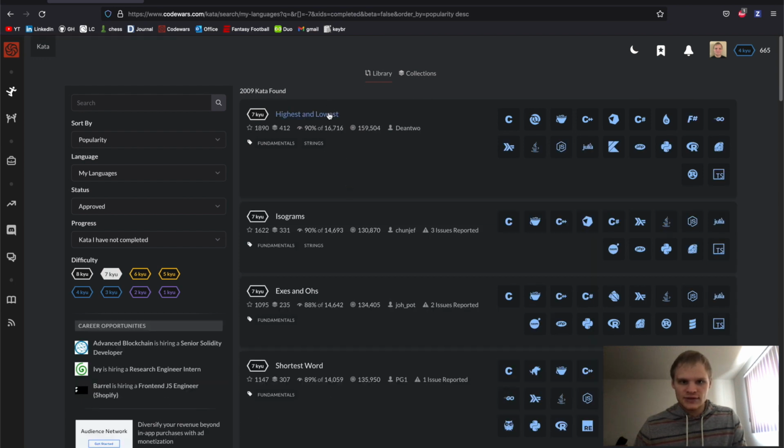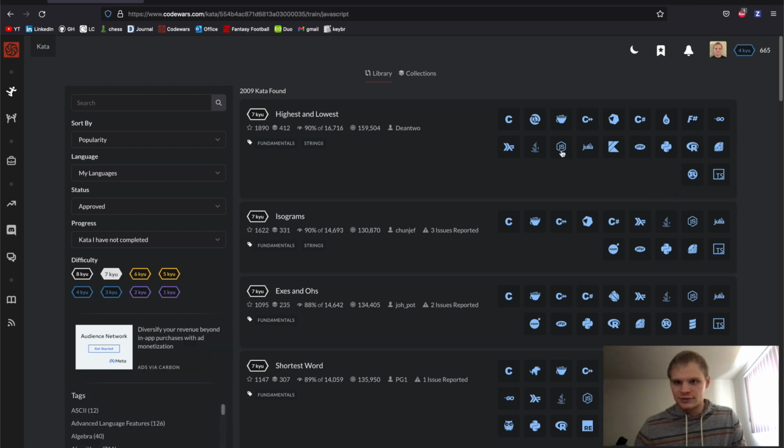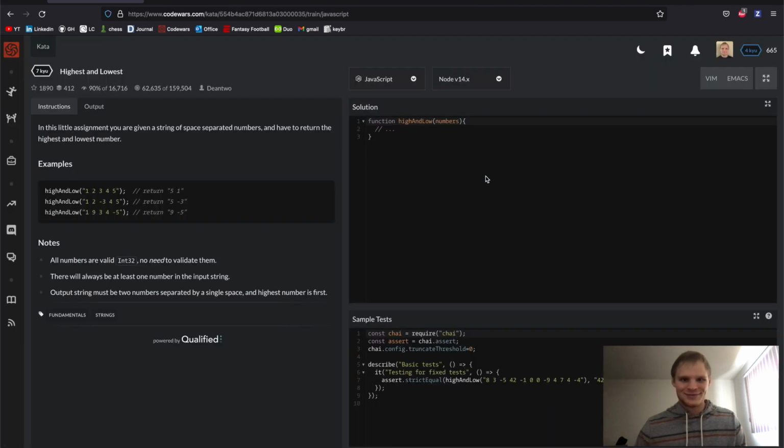Highest and lowest on strings. I think I tried doing this one in Go before, but not JavaScript. Yeah, JavaScript should be pretty simple. I just need to return the highest and lowest number in this string. So let's first split this up. Let's do just array equals numbers dot split by a space. So then we get just the numbers, and then we need to loop through this.